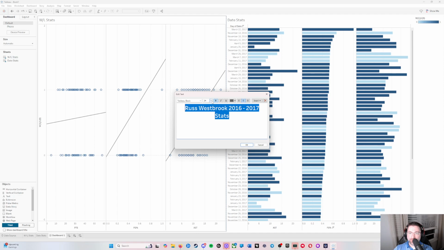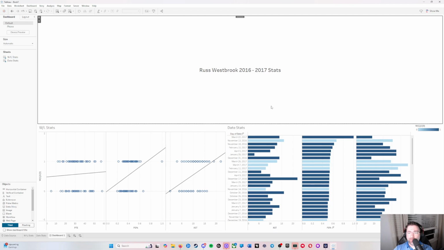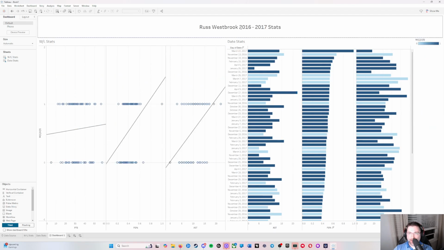Maybe that was too big. Maybe I want to shrink it down to just 22 so it all fits. I say, okay, now look how much space this is taking up. That's way too big. I don't need it like that. I'm just going to come down here to the bottom, click and drag it, and I want it just here at the top as a title.